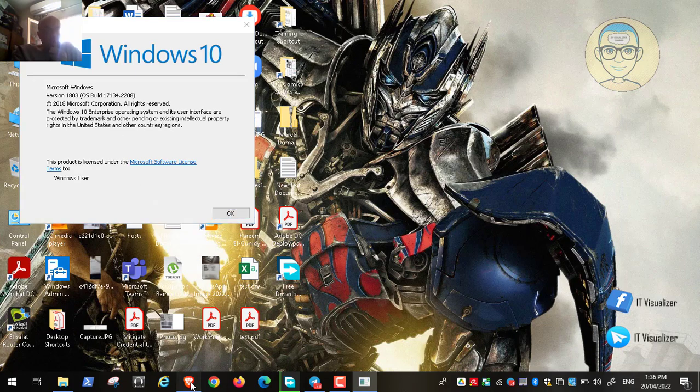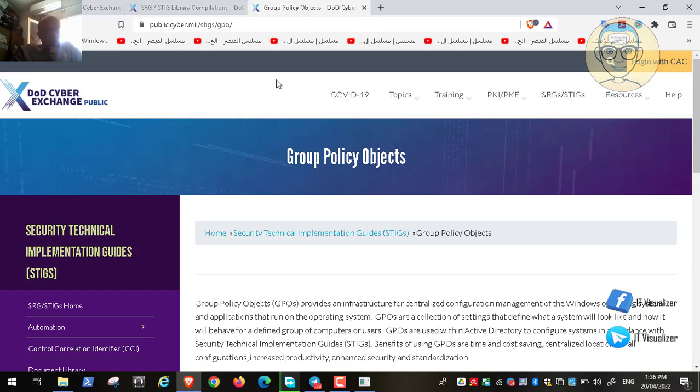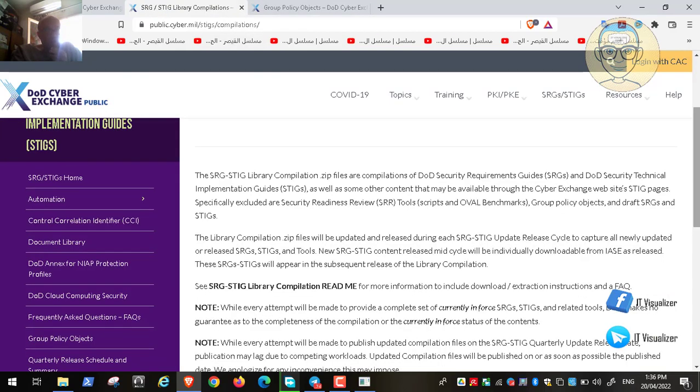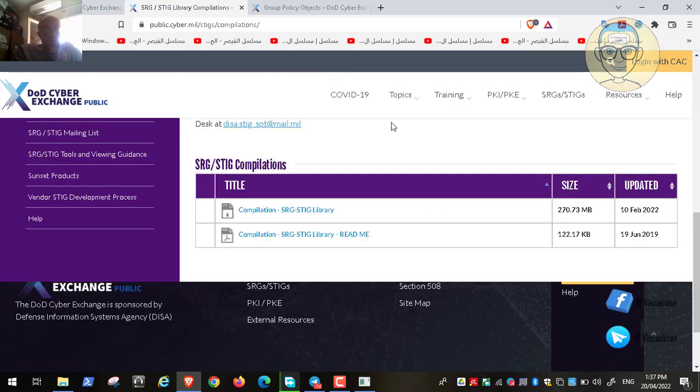Then we go to the STIG website and download all of the recommendations. This is the link to download all of the recommendations of the Department of Defense, and then we choose the Windows 10 security recommendations. Before that we need to know the Windows 10 version, so we can use the security recommendations specific to this Windows 10 version.